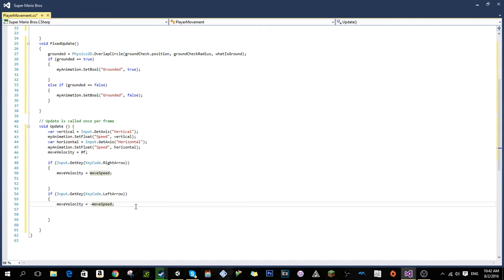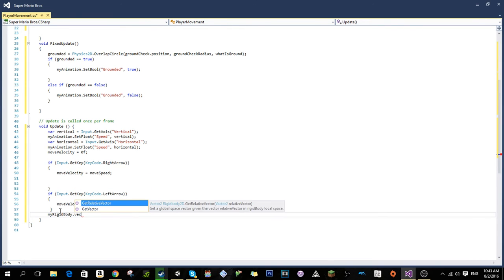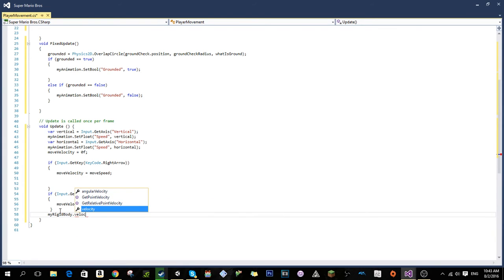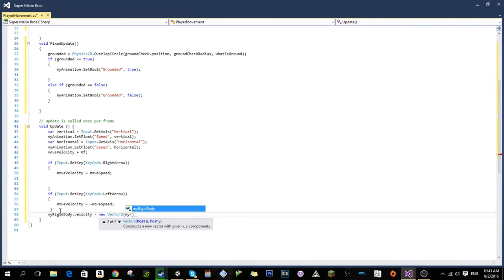So the next part we're gonna do is make the moveVelocity connect to the rigid body. So what we're gonna do is go under over here. So the next thing we're going to do is go under here and make myRigidBody.velocity equals new Vector2, myRigidBody. Oh, I'm sorry.